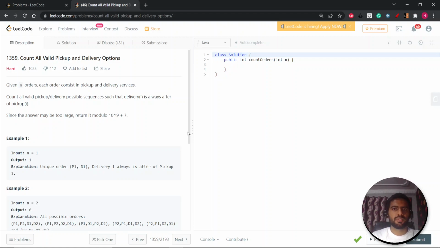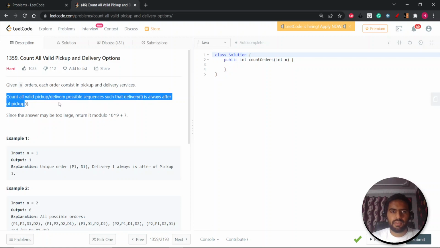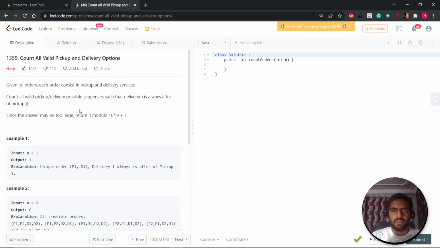Hope you're doing well. So let's start with the question. The question is: count all valid pickup and delivery options. You are given n orders. Each order consists of a pickup and a delivery service. What you have to do is count all valid pickup/delivery possible sequences such that delivery is always after the pickup. So always, your pickup will be the first entry, and after that your delivery will be the second entry.